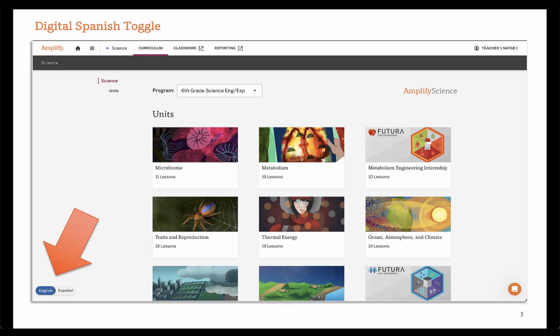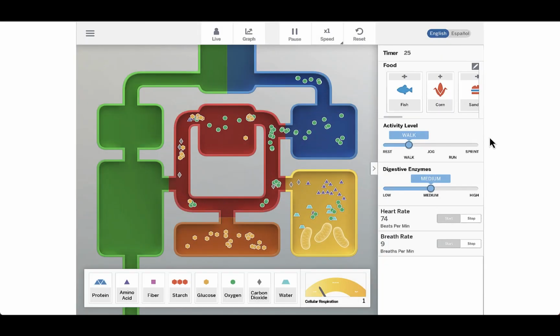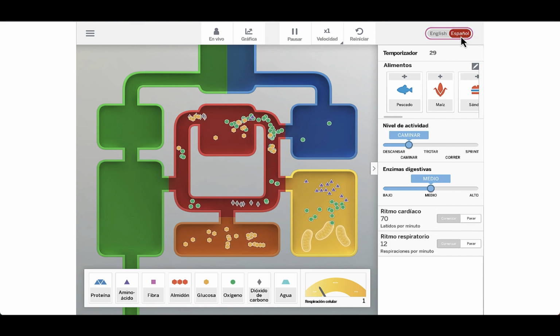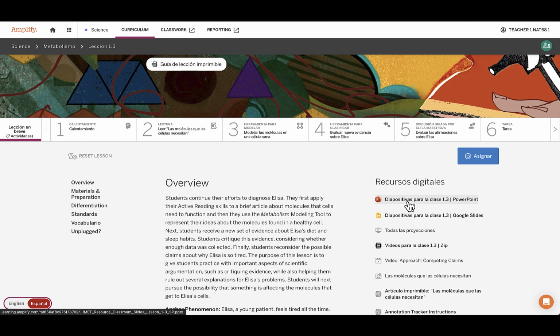To find those resources in the digital experience, in the bottom left or right, and sometimes in the upper corners, you will find the digital Spanish toggle. The Spanish toggle also works in our simulations. As you can see here in the upper right, my simulation is now in Spanish. If I'm working in a lesson and I want my lesson level resources in Spanish, I just click the Spanish tab, and now my PowerPoints and all my other resources, my slide decks, are in Español.